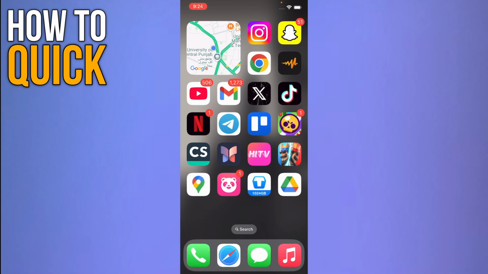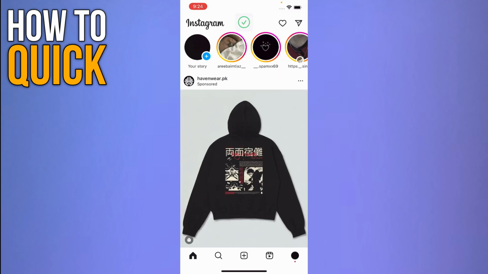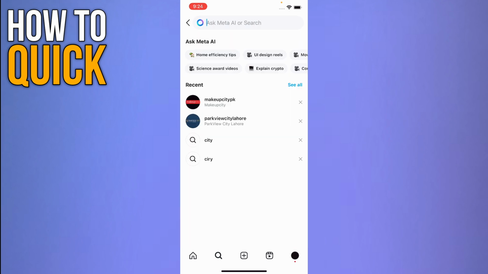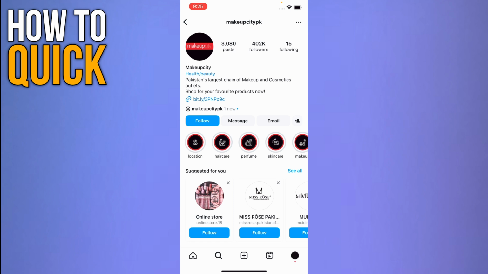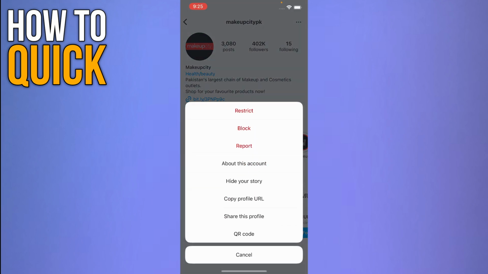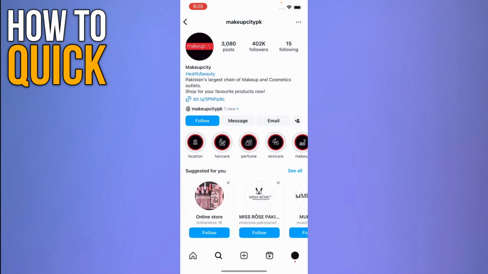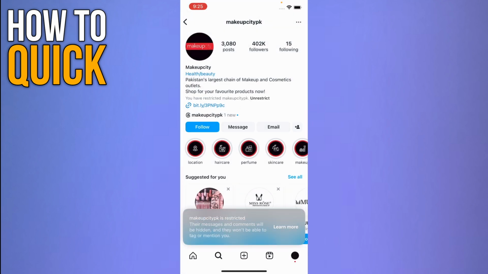So first of all, you have to open up your Instagram application. On your application, you have to search for that person who you want to restrict. For example, I will be using this account. So first of all, you have to click on the three dots that are present at the top right corner of your screen. Then you have to select restrict. By doing this, as you can see, I have successfully restricted this account on Instagram.